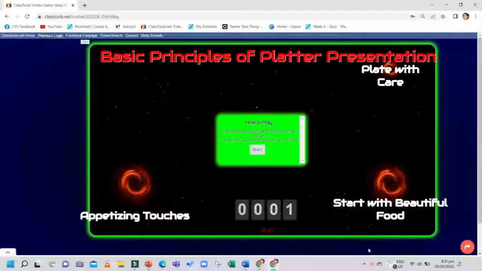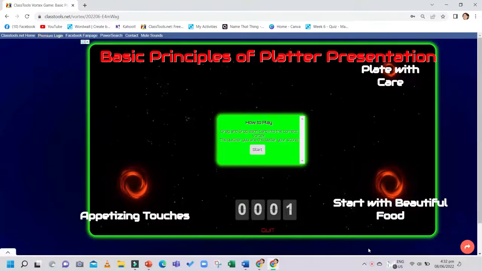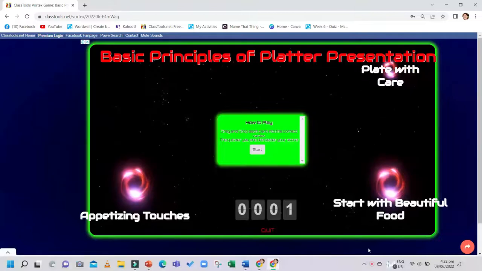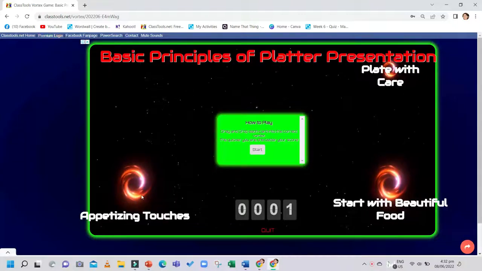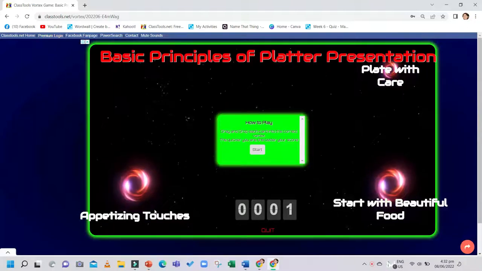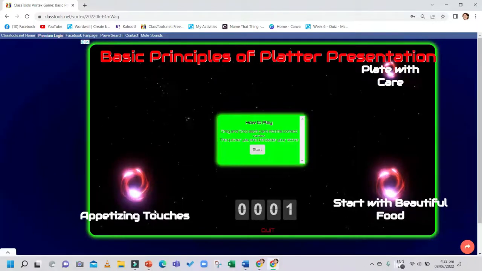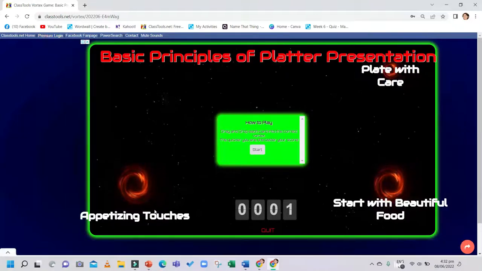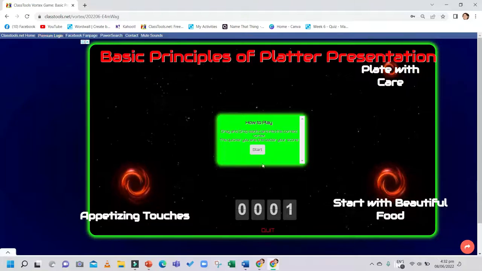Let us now practice what we have learned. From classtools.net using the Vortex game, what you're going to do is to sort the given statements into the 3 basic platter presentation steps: start with beautiful food, plate with care, and lastly, appetizing touches. In this game, it allows you to master the lesson. But, of course, the quicker you are, the better your score. So, how to play the game? Just drag and drop each card into the correct vortex. Let us start.